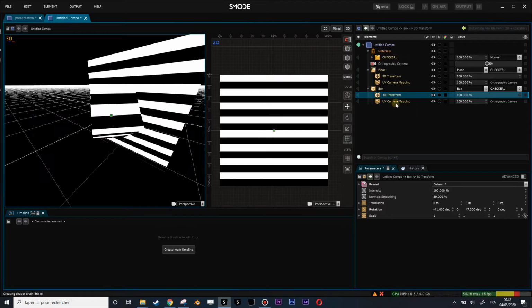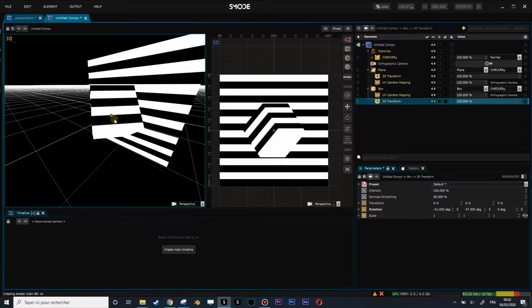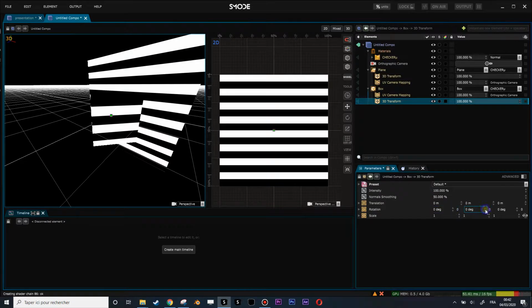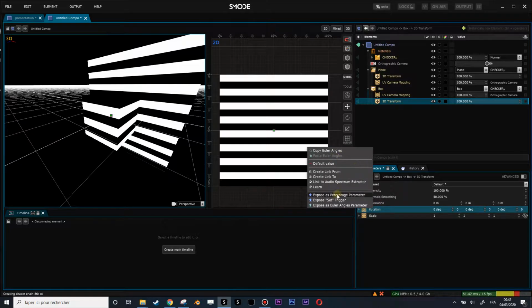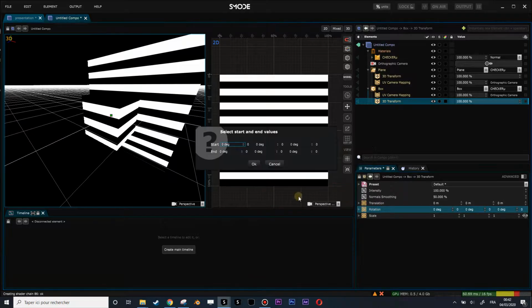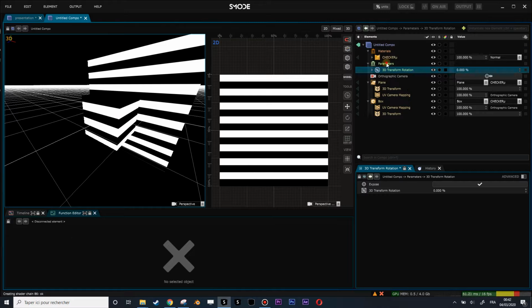Sometimes you want to place this modifier in this order, but in this case we need to have this kind of rotation. Now I will just create my small animation of the box over my 3D transform. So let's do a right click here to reset the default value. And let's create from the rotation, expose as percentage parameter. Okay.